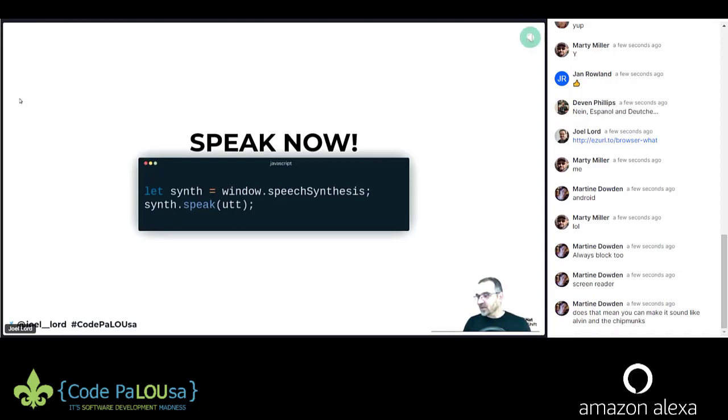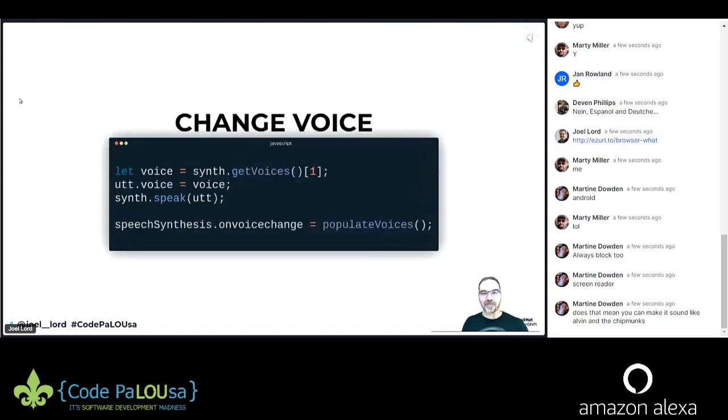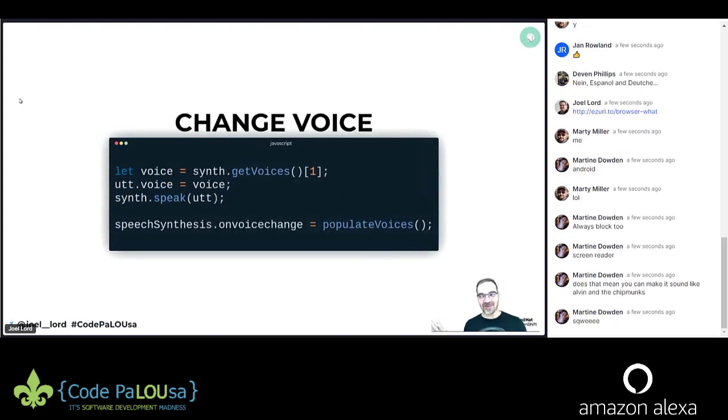Does that mean that you can make it sound like Alvin and the Chipmunks? You can definitely, most definitely make it sound like Alvin and the Chipmunks. In fact, you should be able to do it on your own mobile device in a few minutes.